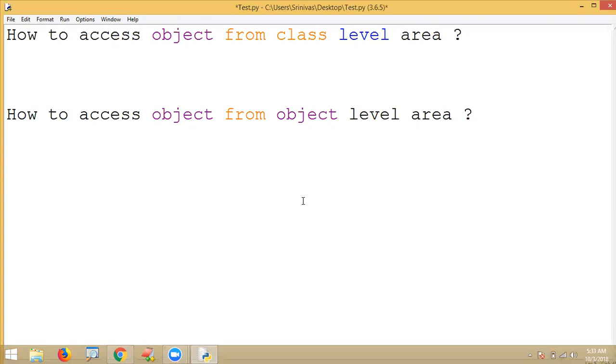If you are in a class level area, here it is only one option we have. One option, that is using object reference variable. What is that object reference variable? I'll show you.